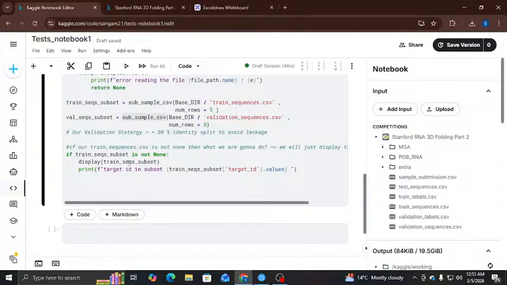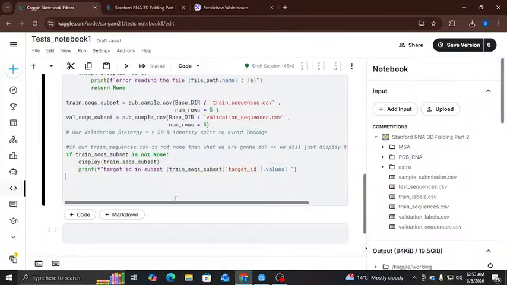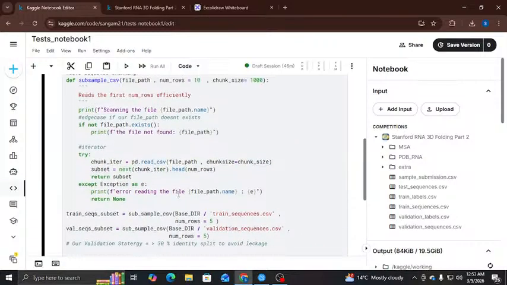Now you check if your train sequence subset is not empty, then first of all let it be displayed, and then for the target we just have to return the target id from the train sequence subset, the column target id and its dot values. So that's the logic for this block. Let's execute it now.